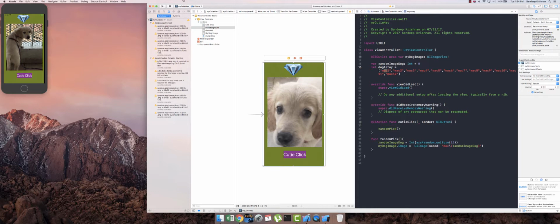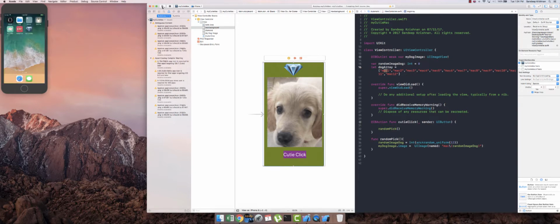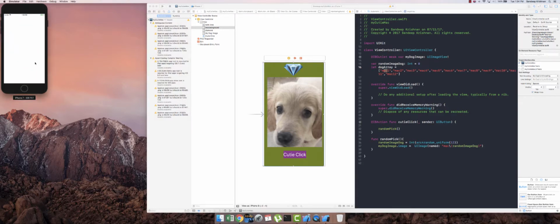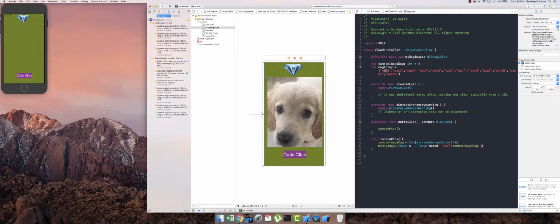So this should also work. Let's just give it a shot. Okay. So this is also working. Great. Excellent. So this is another method of doing it.